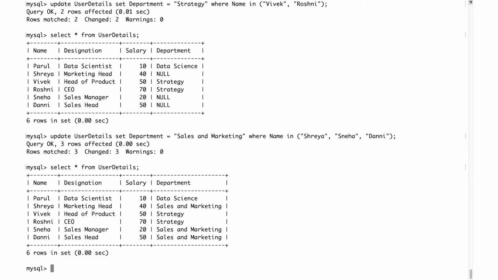And we have a categorical variable called department now, which has 3 categories right now: sales and marketing, data science and strategy. Now suppose we want to see the frequency distribution of department. That is, we want to see how many users are in which department. So for this case, I would expect a result like there are 3 people in sales and marketing, 2 in strategy and 1 in data science.